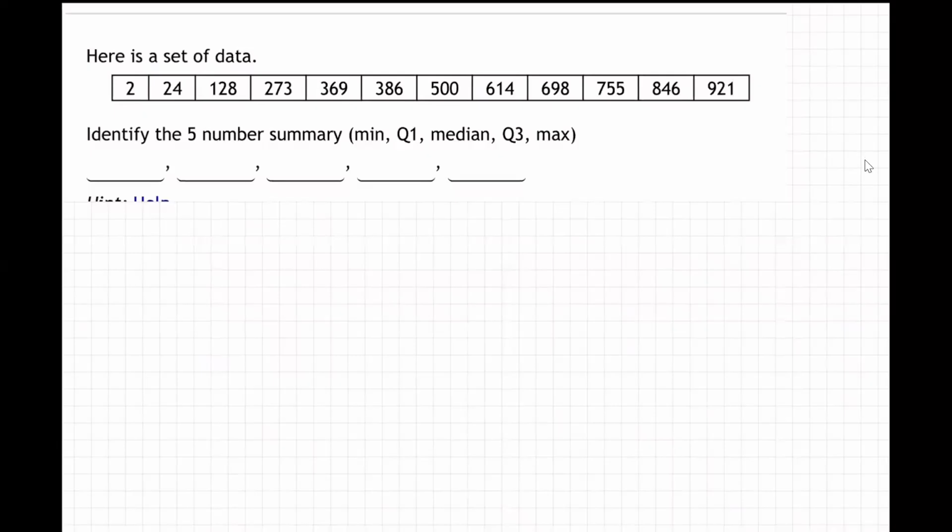Okay, so on this question, they're giving us a set of data. We've got all these different data values, and they want us to identify what's called the 5-number summary: the minimum, the Q1, the median, the Q3, and the maximum. How do we do that?